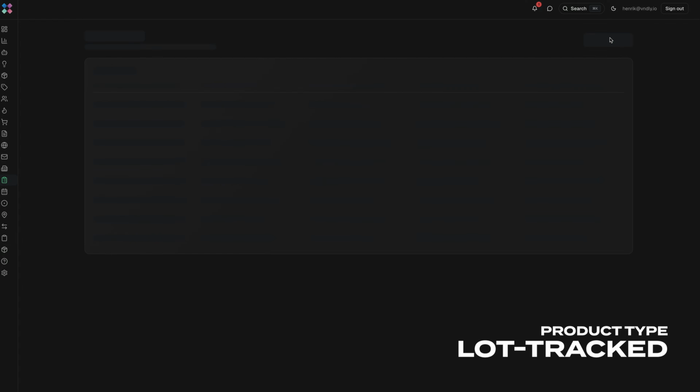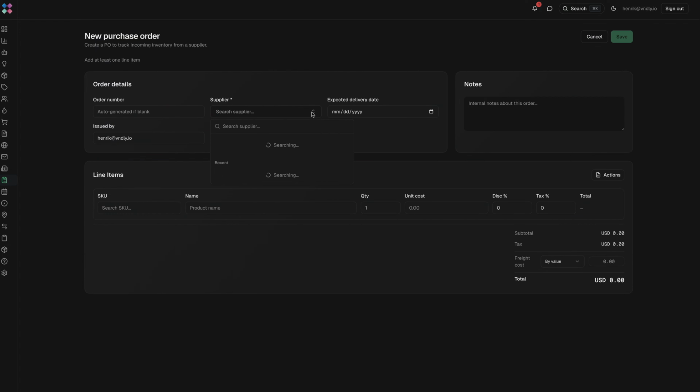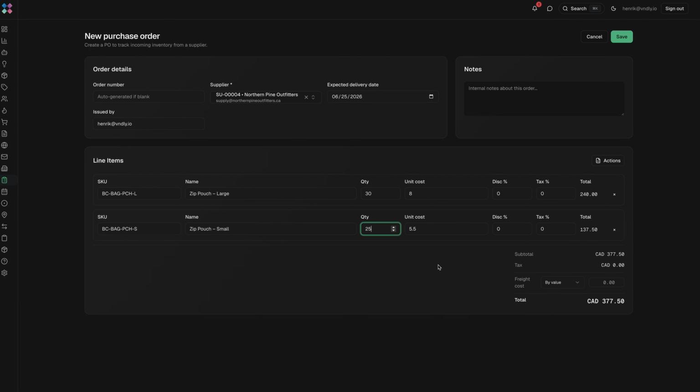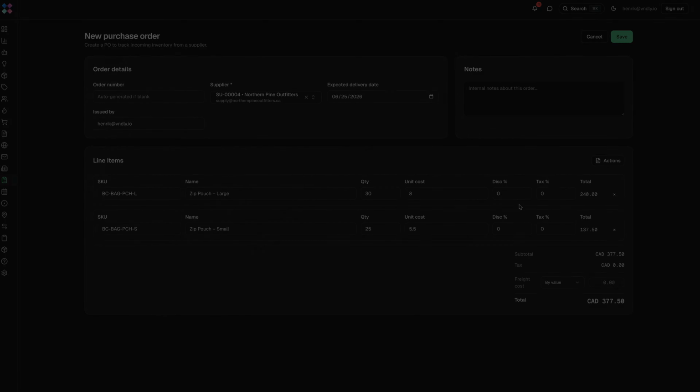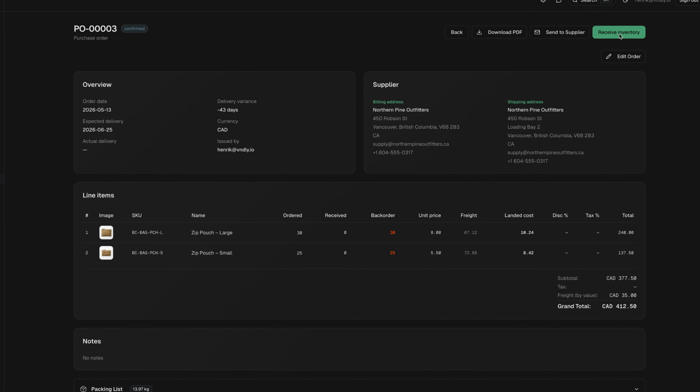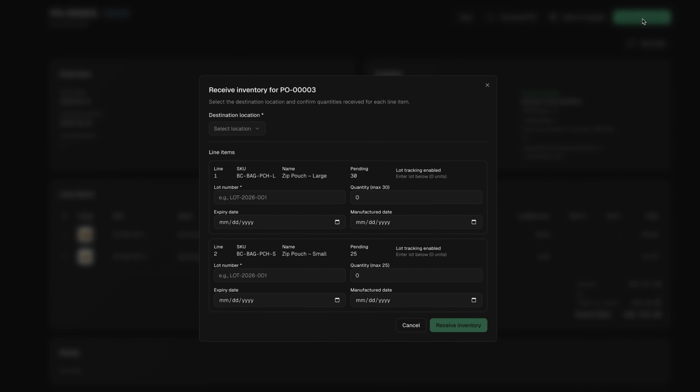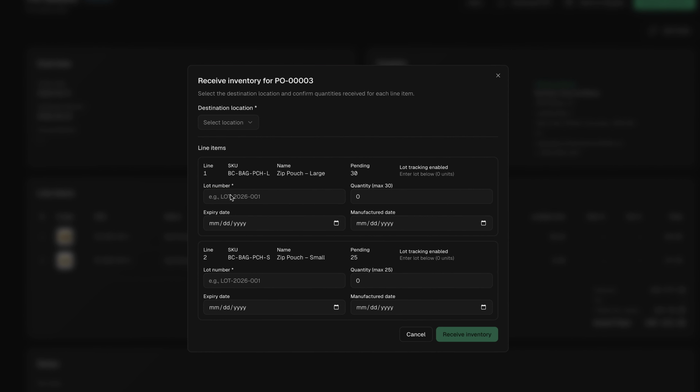Finally, lot-tracked purchase orders. PO003 has two products with lot tracking enabled, perfect for items with expiry dates or batch traceability requirements. When you receive lot-tracked products, you enter the lot number, the quantity in that lot, and the expiry and manufacture dates. Each lot gets its own record in the system.